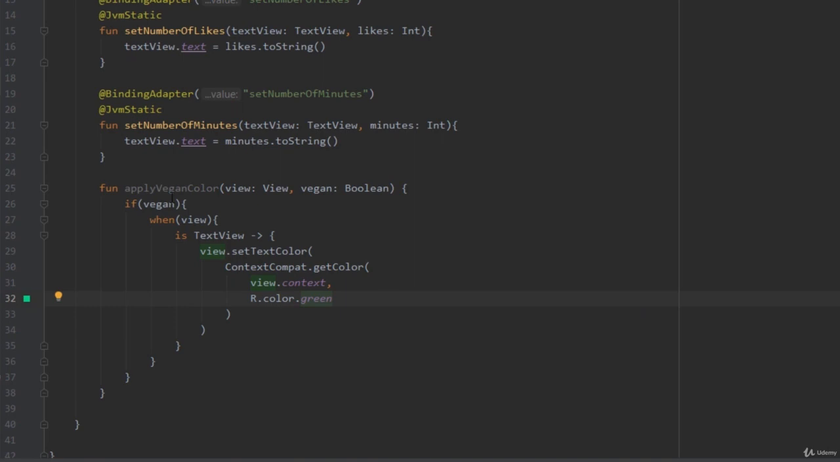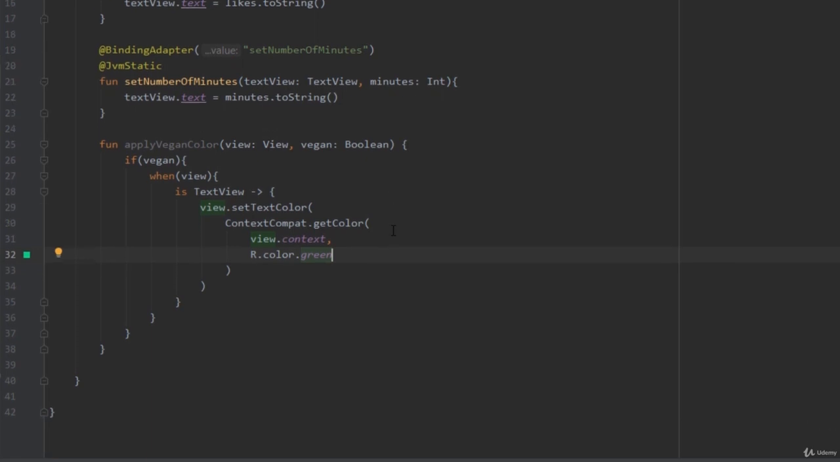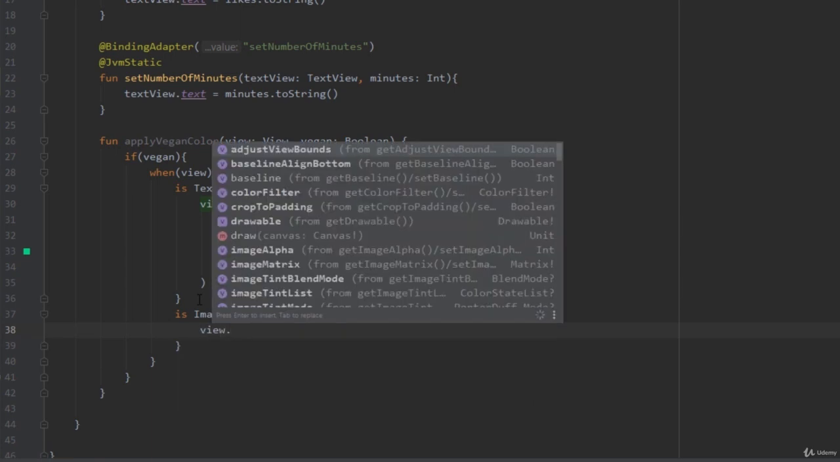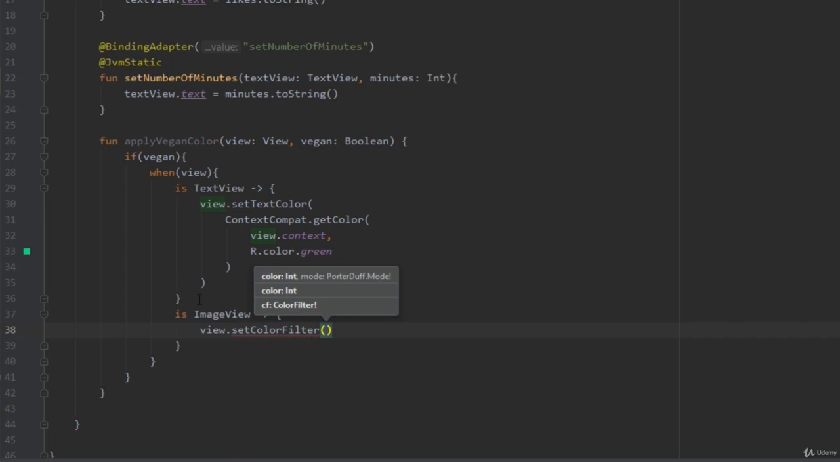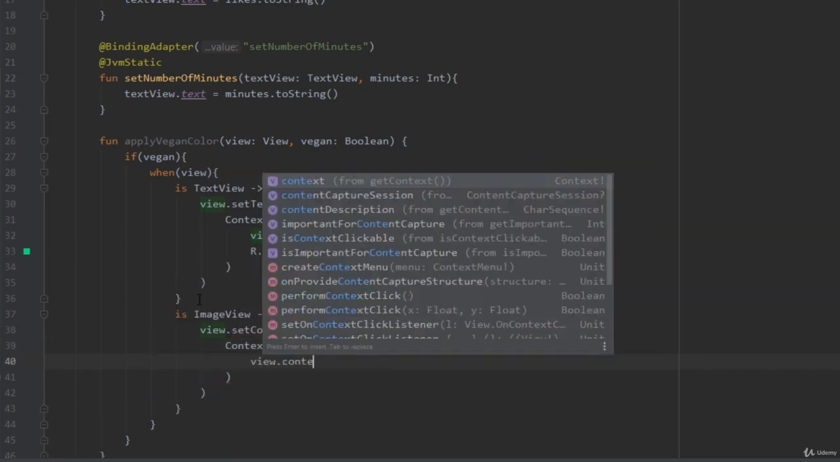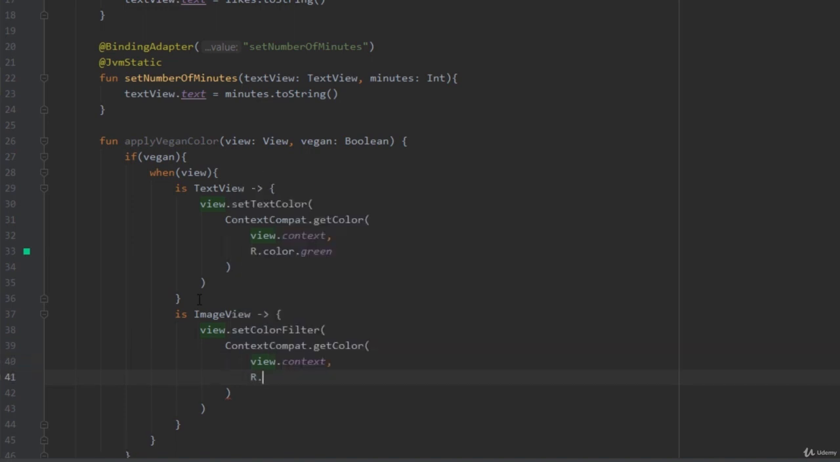Okay. So if vegan is true, that means that our recipe is actually vegan, and we want to change our image view and text view color to green. So if this view is a text view, then we want to add this set text color, and when this view is image view, then we want to add some different logic. Okay, so here we're going to use this view again dot set color filter, and again we need to use a context compat dot get color. So view dot context, and the second parameter is the actual color. So r dot color dot green, and that's it.